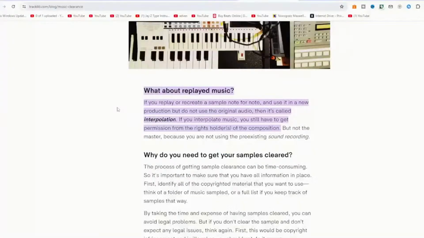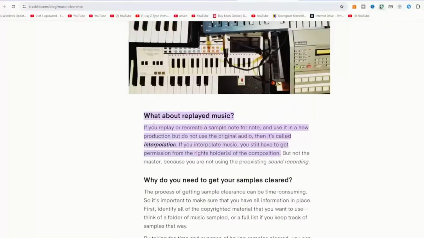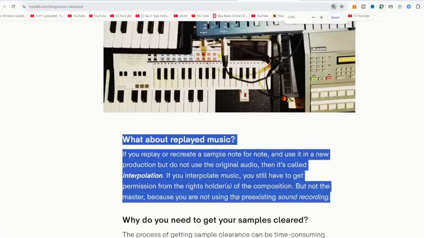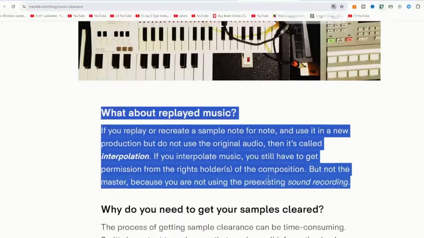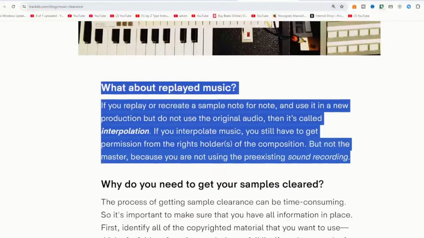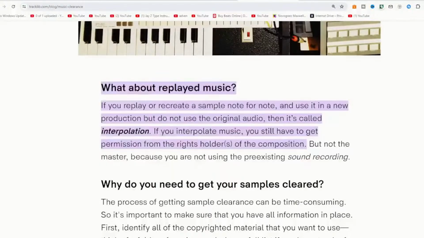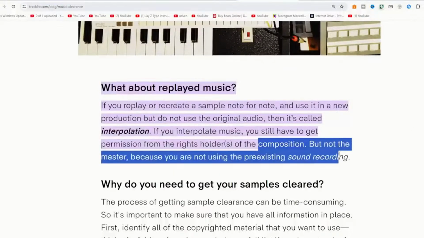Let's check out TrackLib. Now, TrackLib is co-founded by Deborah Mannis-Gardner, the queen of sample clearance. Look her up. If you replay or recreate a sample note for note and use it in a new production, but do not use the original audio, then it's called interpolation. If you interpolate music, you still have to get permission from the rights holders of the composition, but not on the master because you're not using the pre-existing sound recording. Someone who actually clears samples wrote this.